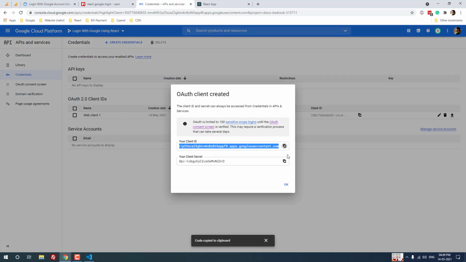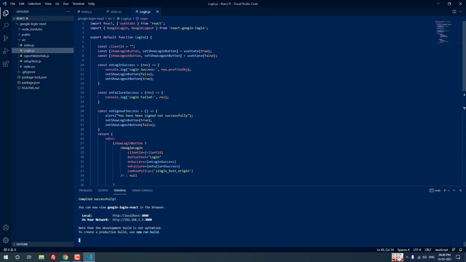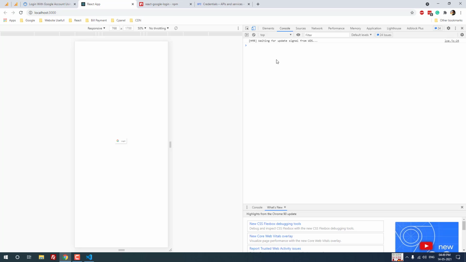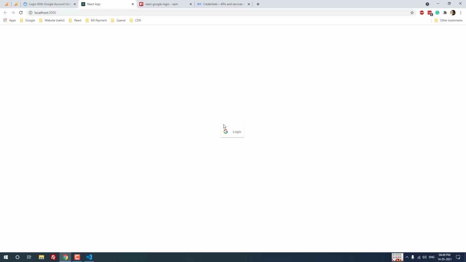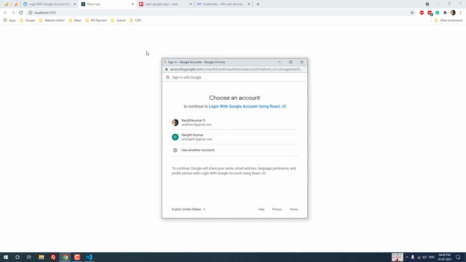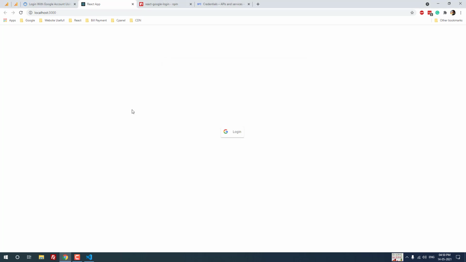Just copy the client ID. Then paste it here. Yeah. Finally, save the project. Now I'm going to test the project. Open the developer console. It is showing empty. You can see there is a login button. Now I'm going to click the login button. It is opening a prompt and asking us to choose the Google account. I'm choosing this Google account. Yeah, it is automatically changed to logout.